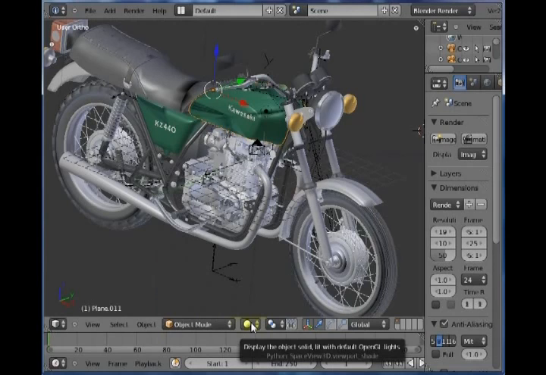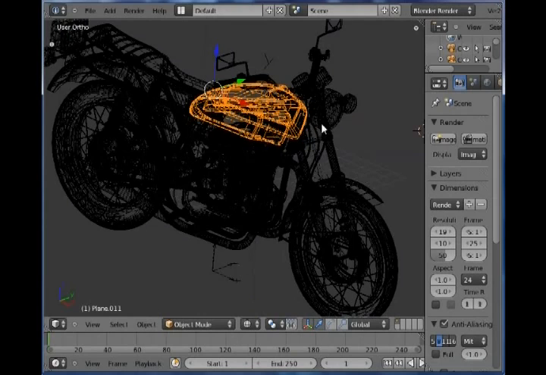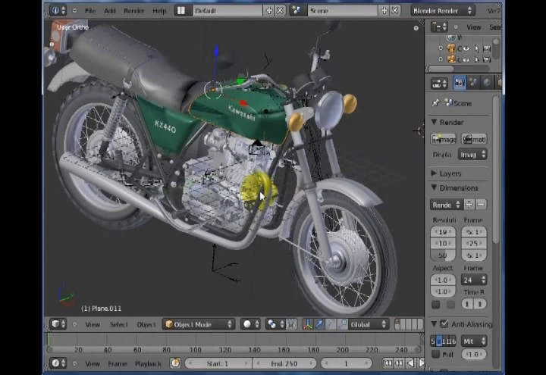The next button over is actually your displaying of it. Wireframe is always a nice viewport to work in, or a view method you can work in, because you can select objects and see through them, and sometimes it's a little bit nicer when you're actually modeling to be in wireframe. Normally you're going to be in wire mode or solid viewing.